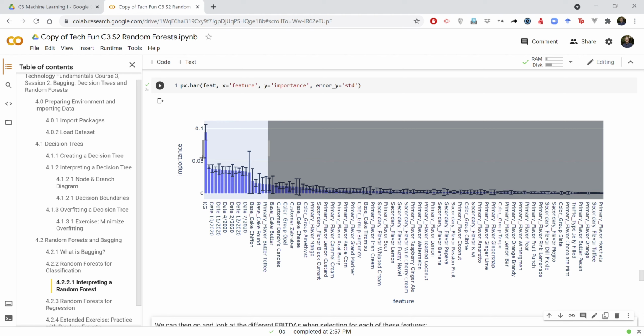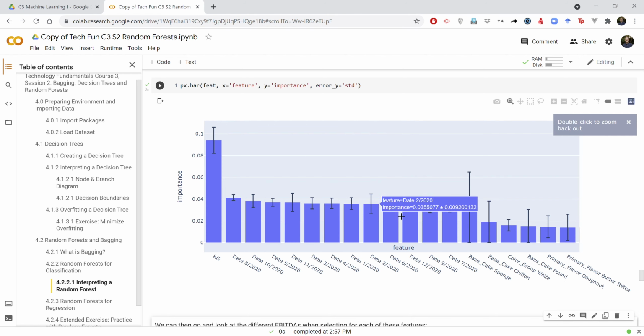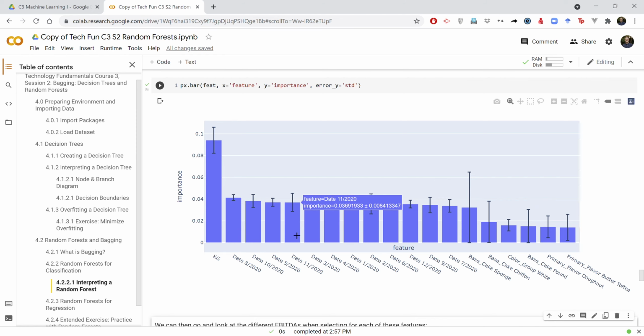Kilograms spikes up even higher. And then we have the dates, right? So then the date starts to overshadow everything. And what do we think about that? Do we really think the date, based on our data hunt last week, I don't think we think the date is really going to be indicative of margin.